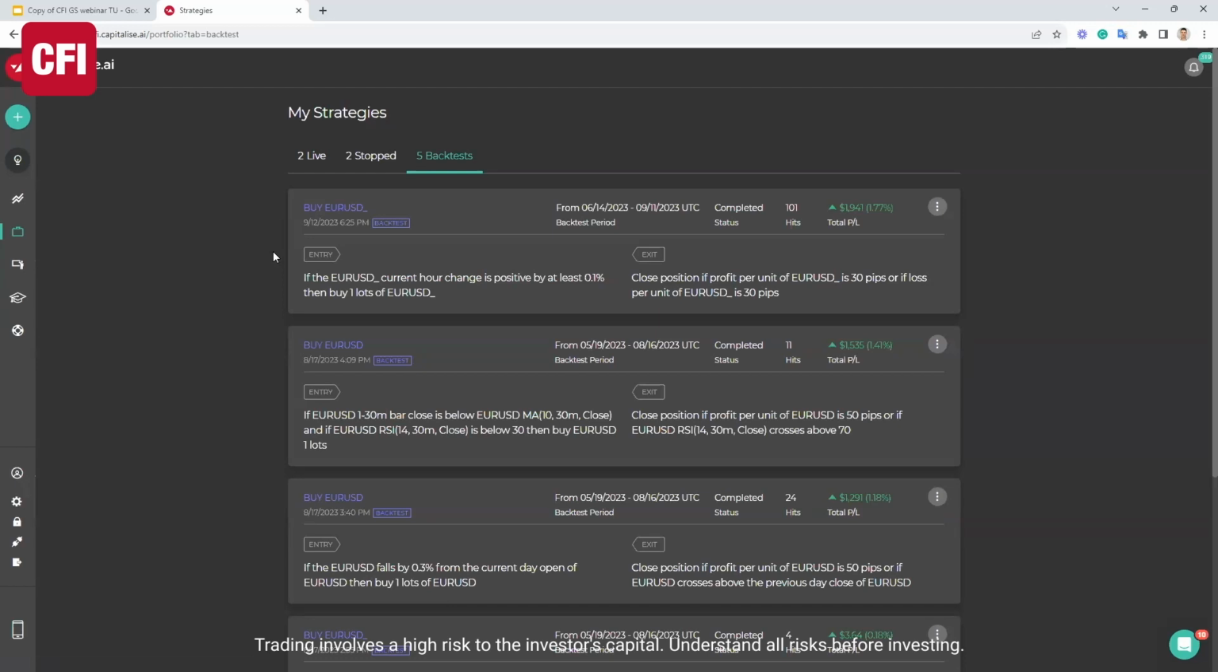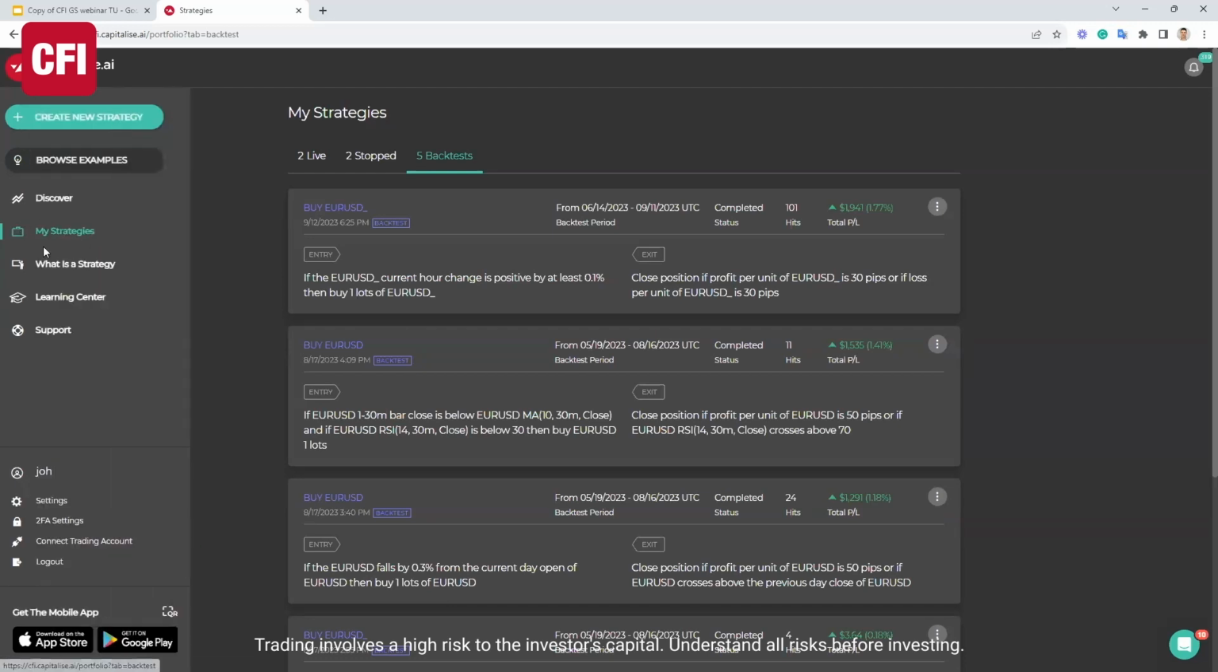I'm going to show you how it looks on your MT5. So let's go ahead and set that up. On the left-hand menu bar, I'm going to go to connect trading accounts. It's very important to note that once you sign up for Capitalize, your account is not automatically connected. You will still need to connect it.